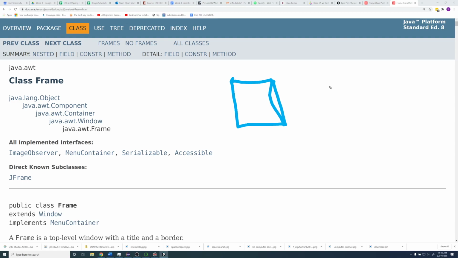Every square is a rectangle, but not every rectangle is a square, right? So that relationship, rectangles and squares, is similar to the relationships here. Every component is an object, not every object is a component. Every frame is a window, not every window is a frame. Every window is a container, not every container is a window, right?